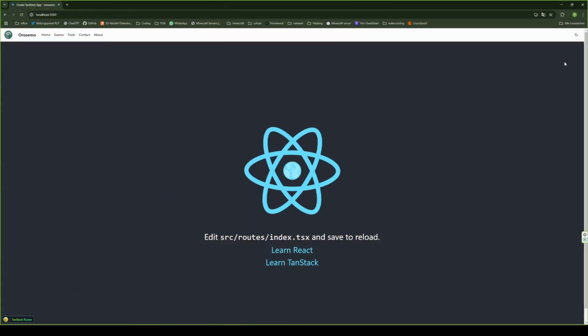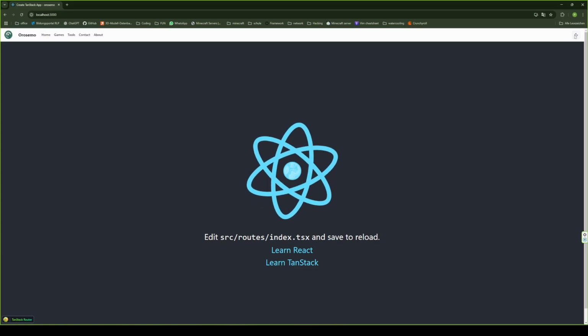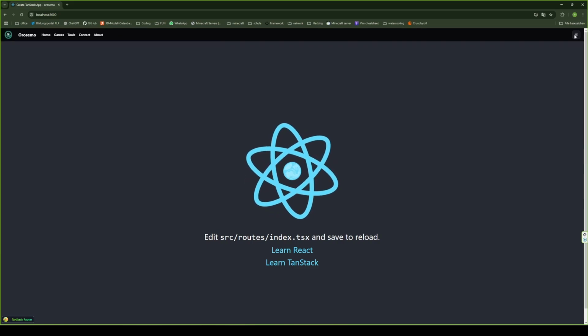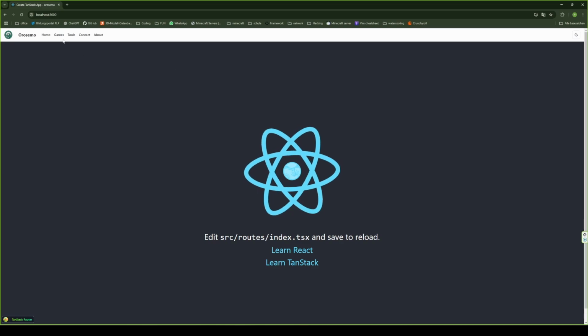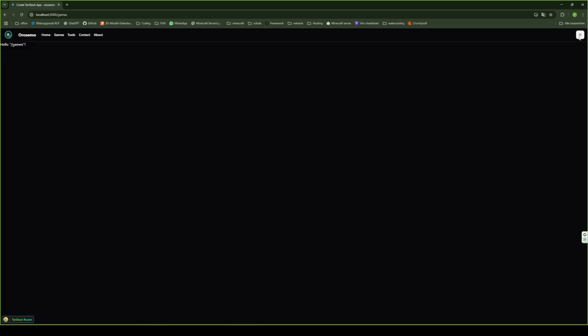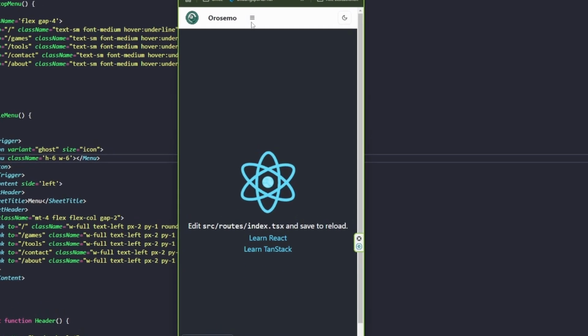The next thing the header needs is the theme switcher. It's a button that, when clicked, switches the page style from light to dark and vice versa. It works well on PC and on mobile.